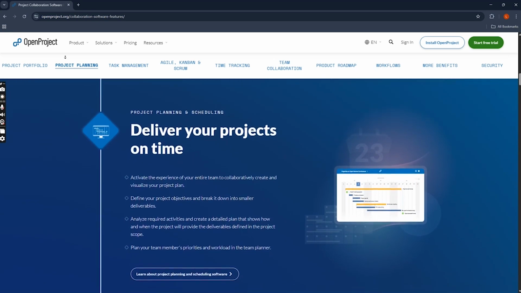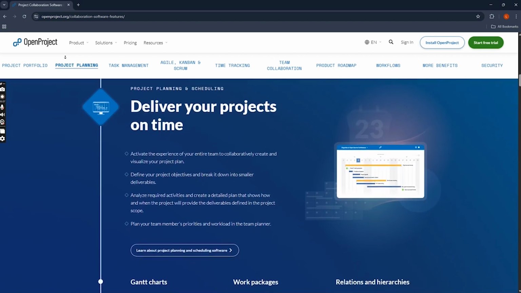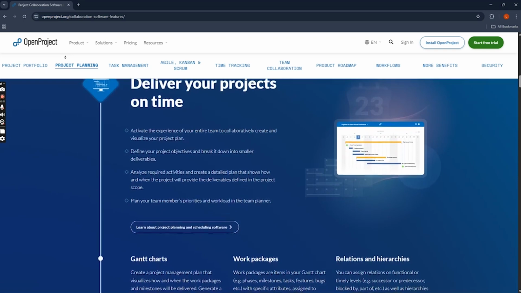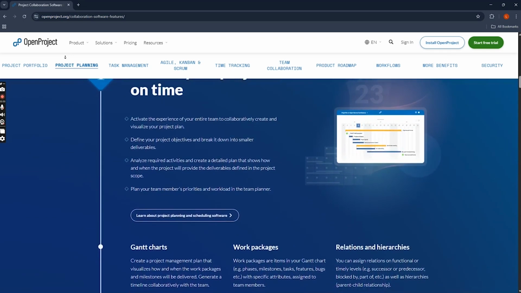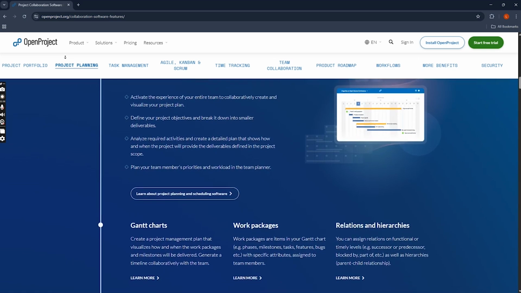Tracking time and reporting. OpenProject offers built-in time tracking, allowing you to see how much time is being spent on each task or project. This feature is especially useful for project managers and clients who want to monitor progress and ensure that the team stays within budget.